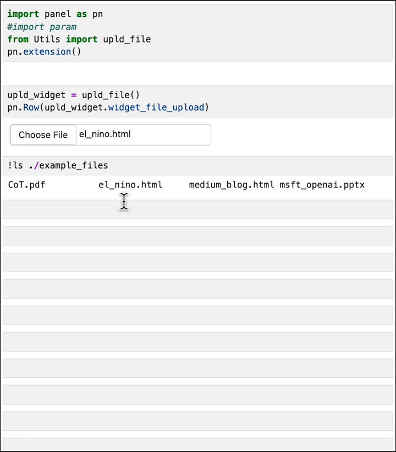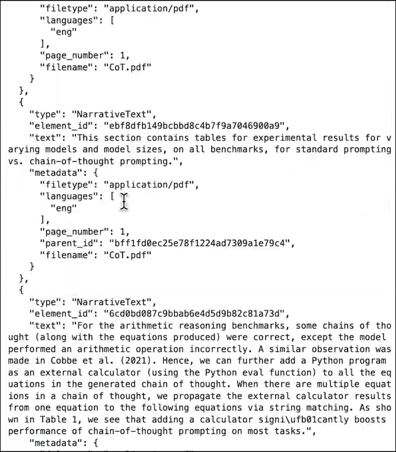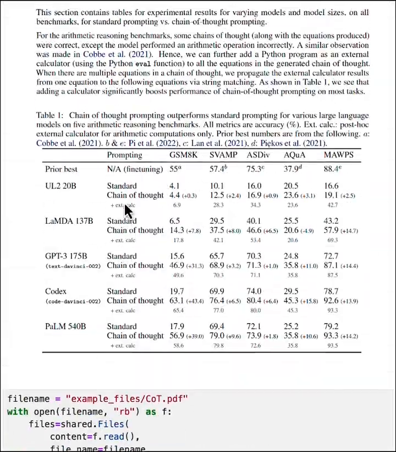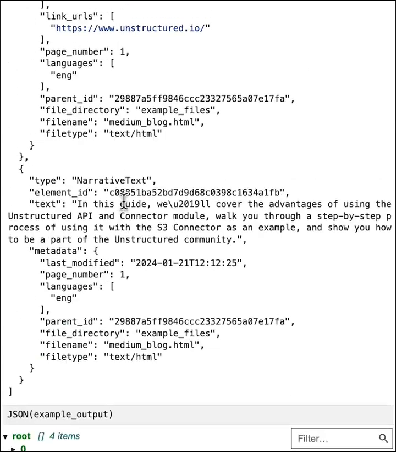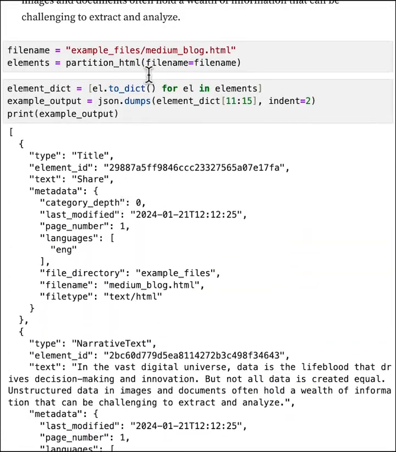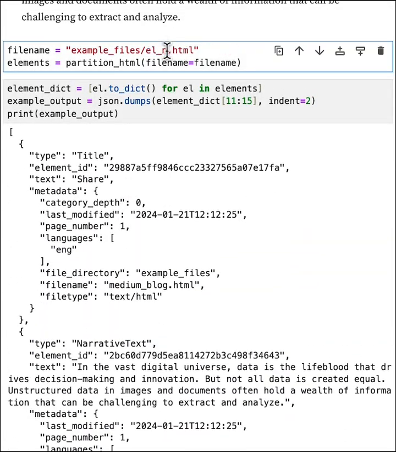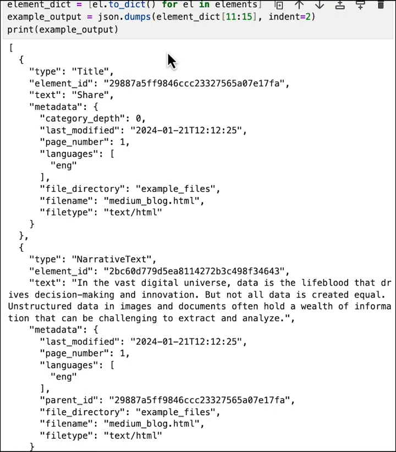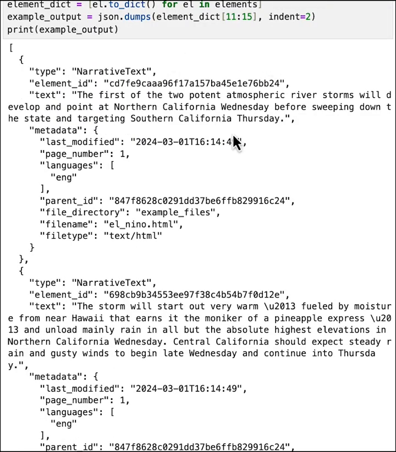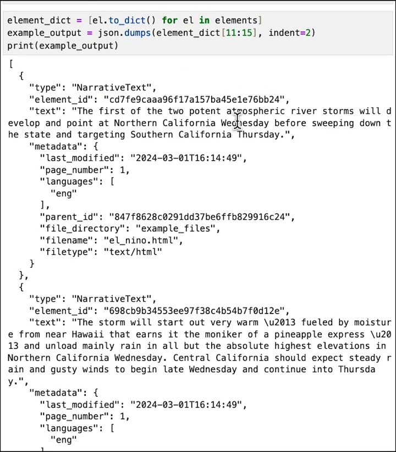Now that the file is here, we can change the name of the file name in the partition HTML section so you can partition a file of your own. We'll scroll back up to that section, update the file name, and rerun partition. As you can see, the content changed. And so if you have a file of your own that you'd like to partition, you can use the widget to upload it and then partition it.